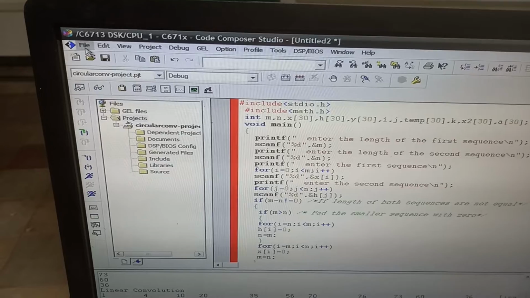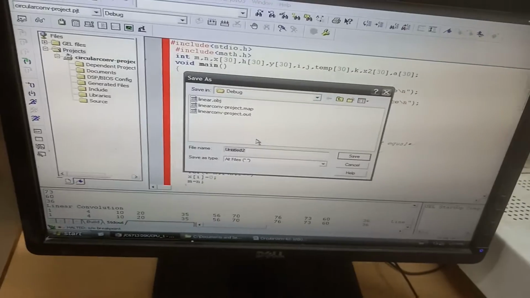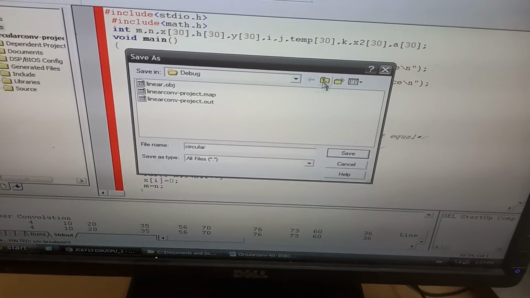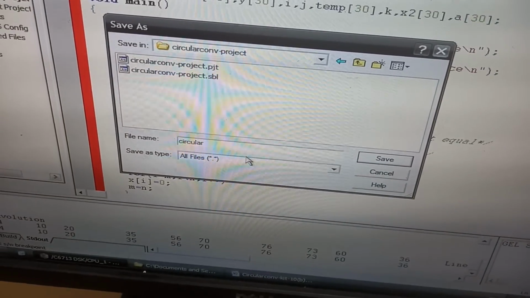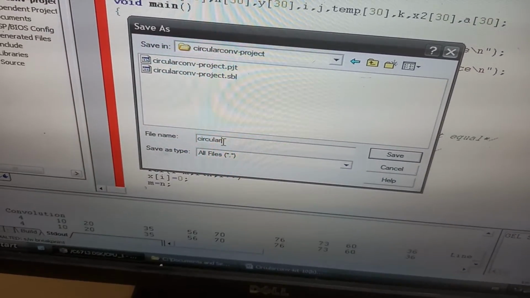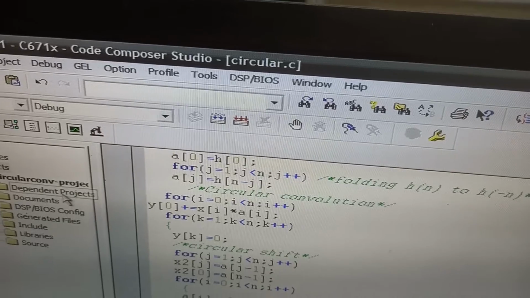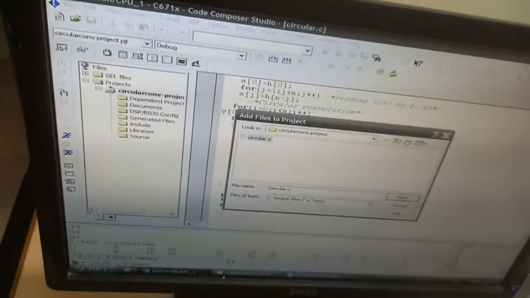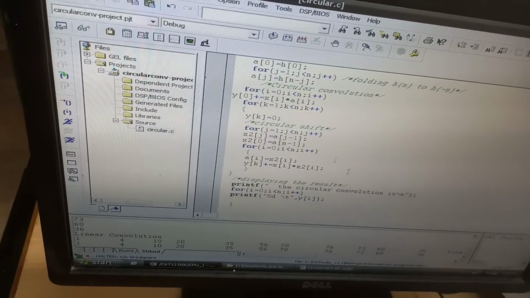So go for file, save as. You have to save this source file in the project; our reference is circular convolution underscore project. Save it as circular.c. Don't forget to save with the .c extension. Immediately after saving, go for adding the files. So circular.c is added here, and you can see it.